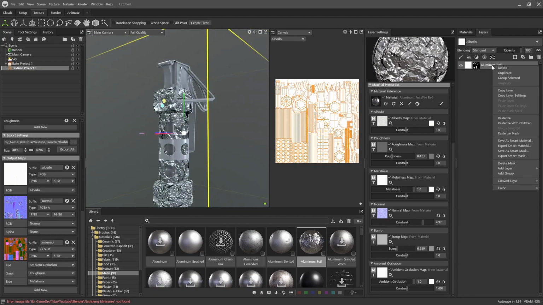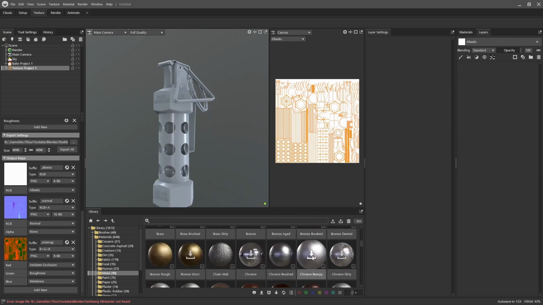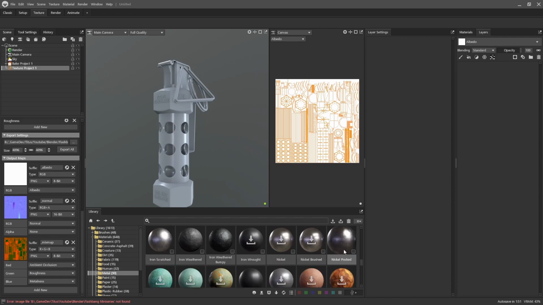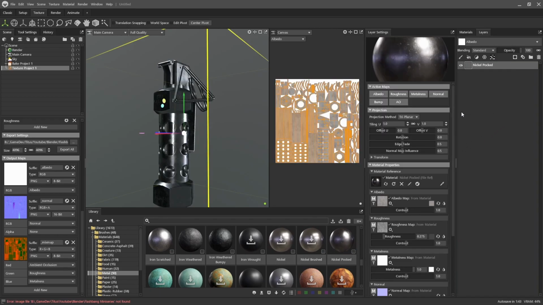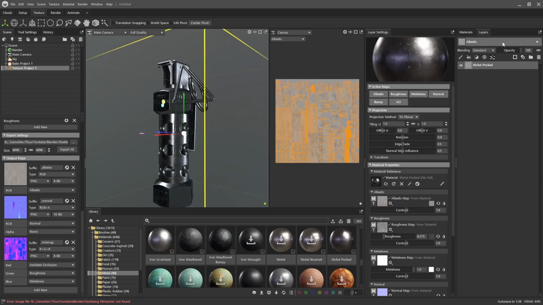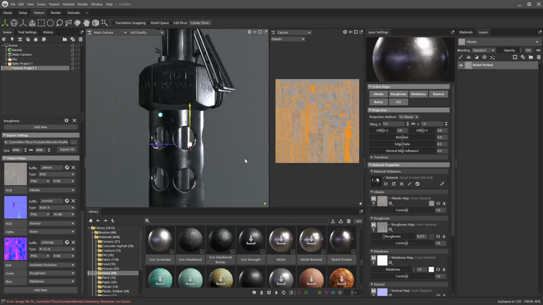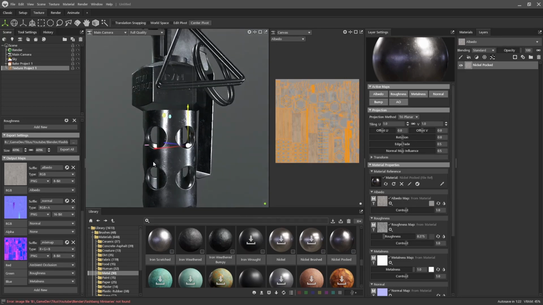But let's go ahead and delete our aluminum foil, get rid of that. And one that I really like is nickel pocked. Now instead of dragging it onto each individual piece, if you just drag it into the layers section, it'll apply the material to the entire model. You can also switch between your different texture maps at the top here. We obviously are working in the albedo or color section. And I like the nickel pocked because it has a lot of good normal information in it. It's very realistic.